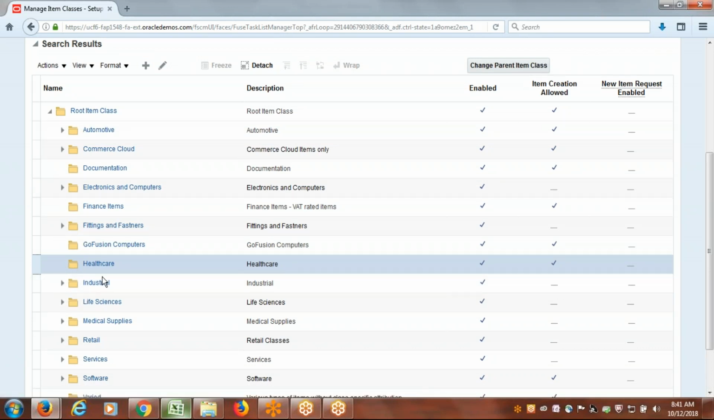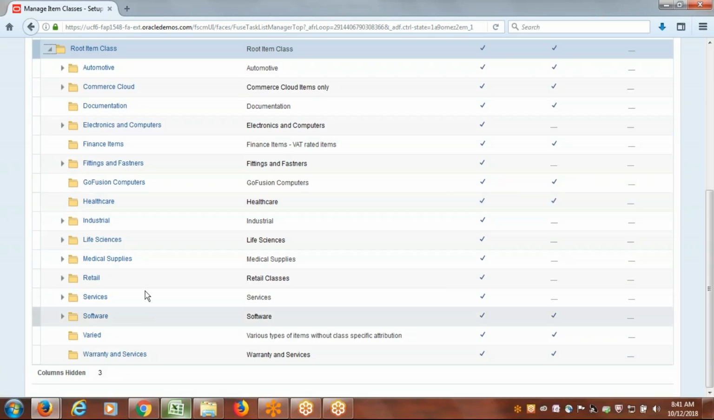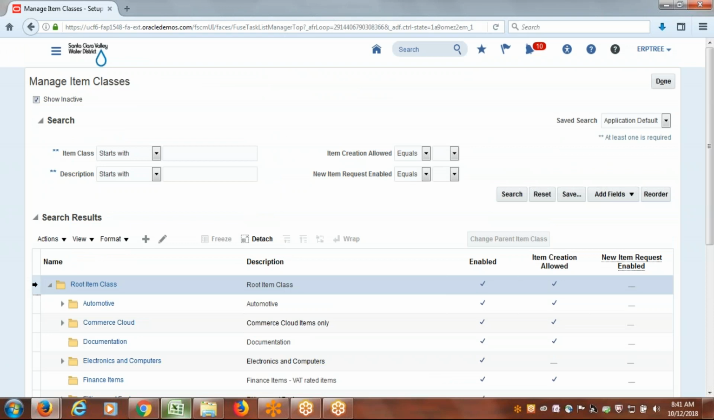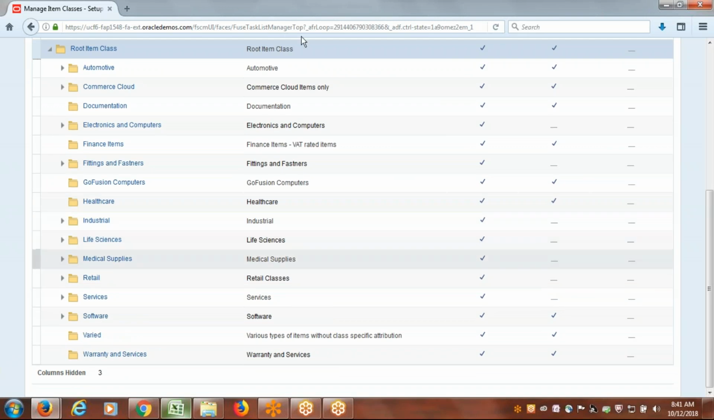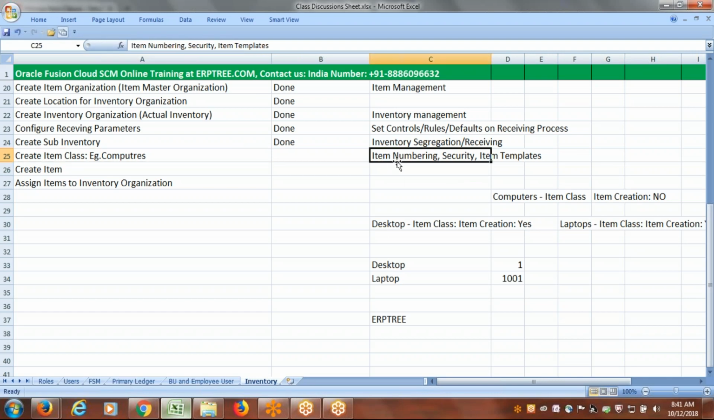If you click on expand, it will show the hierarchy. If you want to create a direct item class, you have to select the root item class. This will help us to create the item class. All the item classes you see here are created by selecting this root item class. They are all created and maintained under the root item class only. So this is how you can find the item classes. Anyway, it's mandatory, we'll create. At the item class level, we can give numbering, security, and item templates.